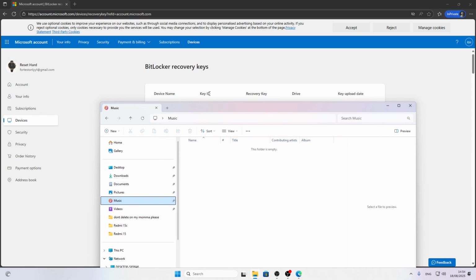But once your device gets locked by BitLocker, you will see this key ID, and using this key ID you will easily find the matching recovery key, and then just enter this recovery key into the fields which appear once BitLocker locks your device. So that's what you need to know. Now I'm going to show you how to enter recovery mode on the laptop itself.